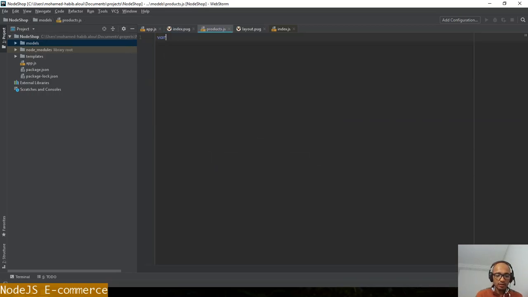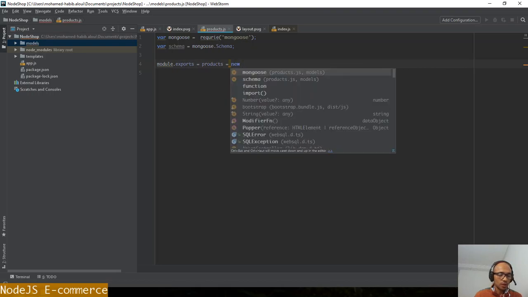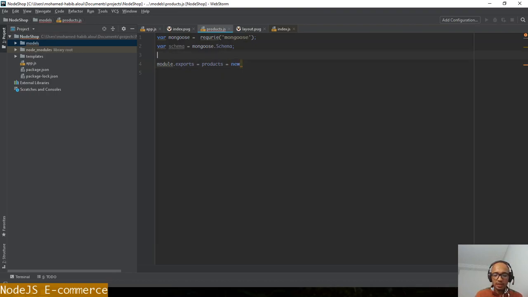products.js, and inside it I will require var mongoose equal to require mongoose, and I will have var schema equal to mongoose.Schema, and I will do module.exports equals product, that equals new, wait a second, before that I would like to do product equals new schema, and right here I will pass an object containing the, yes, I think the music is not so loud, okay, cool.